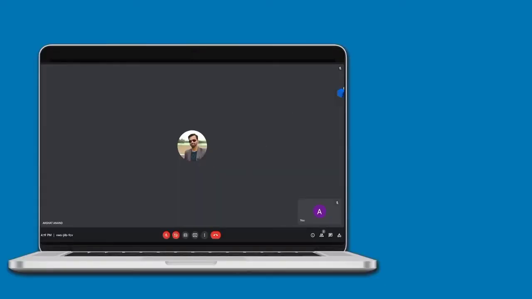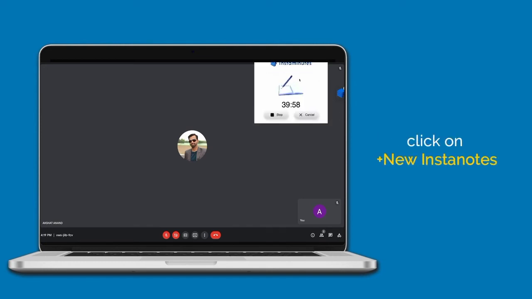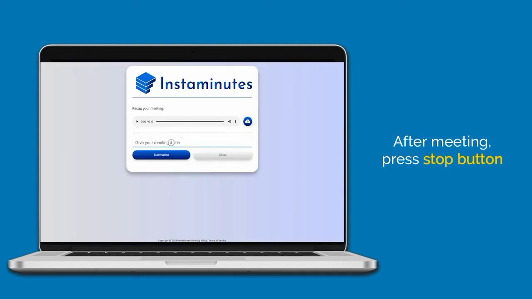Today we'll learn how to use the plugin in any meeting. Inside the meeting, click on the Instaminutes Chrome extension. Now click on New Insta Notes. You'll see that Instaminutes has started in the background. When the meeting is finished, you can click on the Stop option and enter the meeting title.